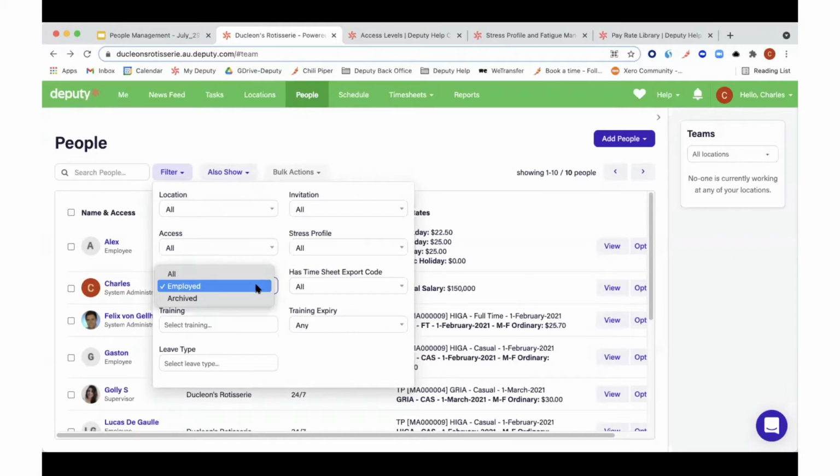Their status, so if they are employed, currently working, currently active, or archived. Archived employees are, like I said, employees that are no longer working with you. And also for archived employees, you do not pay for them at the end of the month in your invoice. We can select what type of training we want to filter, the different types of leaves, invitation. So if they have received an invitation, if they have accepted it, if they have declined, stress profile, and if they have a timesheet export code as well.